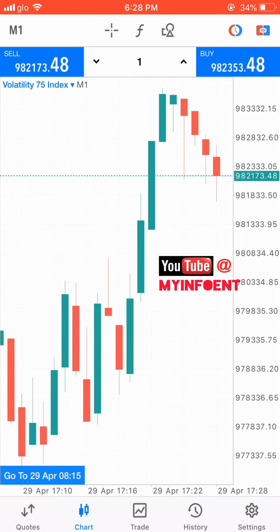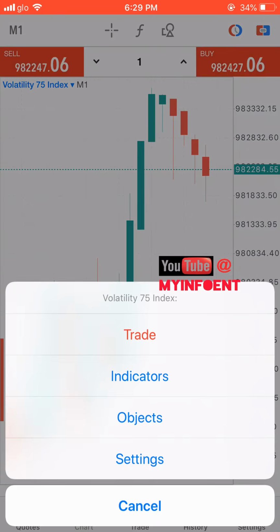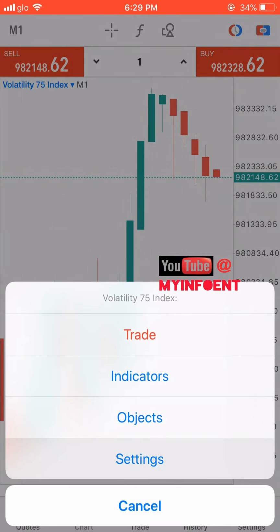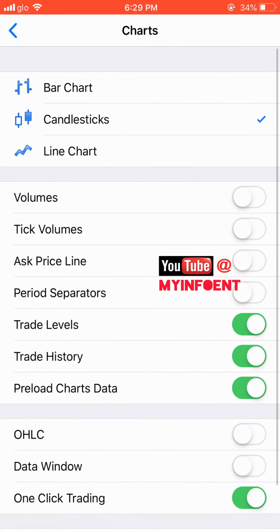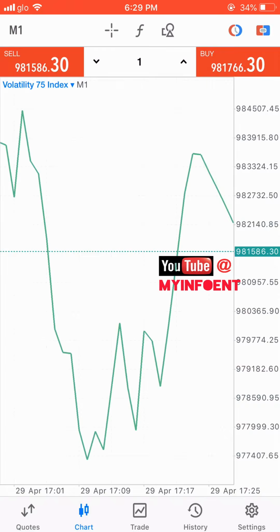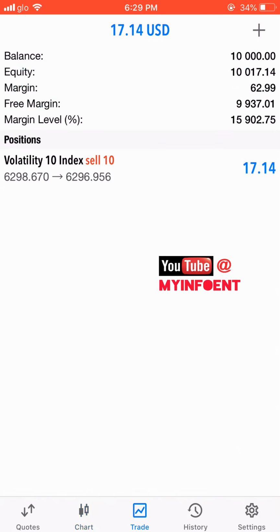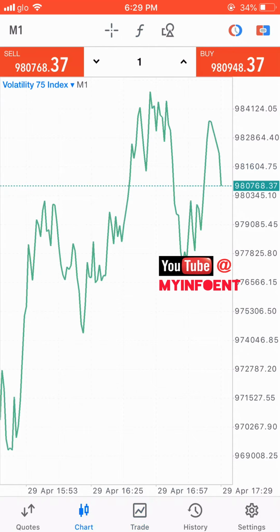So let's go back to 1 minute time frame, and if you want to go back to line, you tap on the screen, this will pop up, then you click on settings, then you click on line chart. So it is now on line chart. So that is how it works. So going back to our trade, you see that now it is on profit because it's green. We have made $15 from that trade.